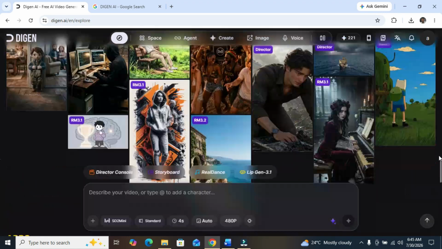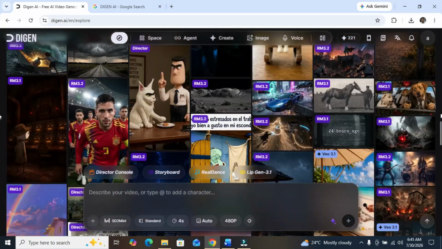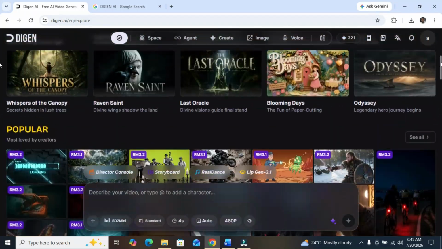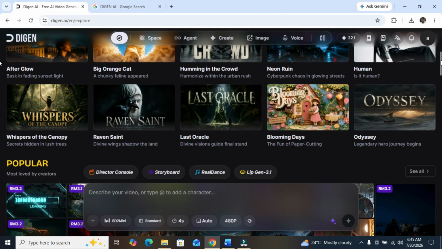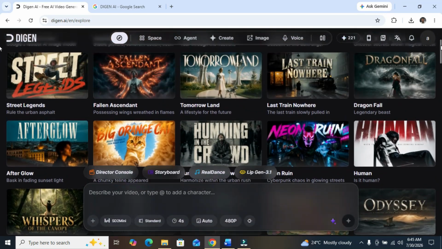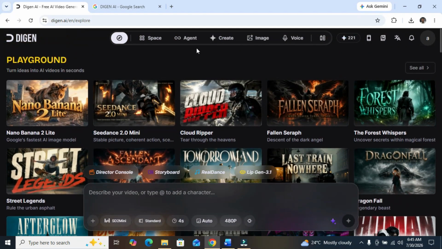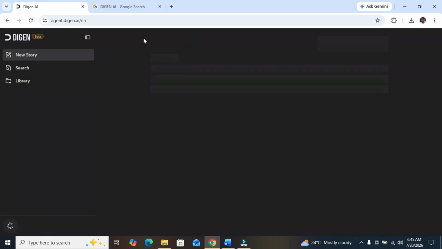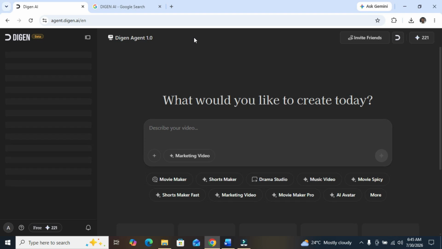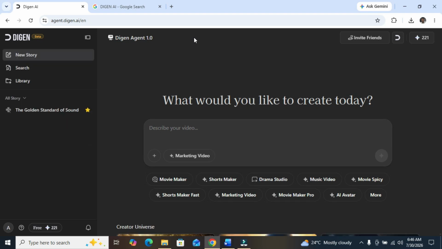We have several things to leverage using Digen AI, but the focus of today's tutorial is how to tell a marketing story. It's about marketing storytelling using Digen AI Agent. When you get to this interface, you can see this bar here. You can see Agent here. You click on Agent, and it takes you to the interface where you can tell a story about your product. You can see the new story. If you want to create a new one, you click on new story.